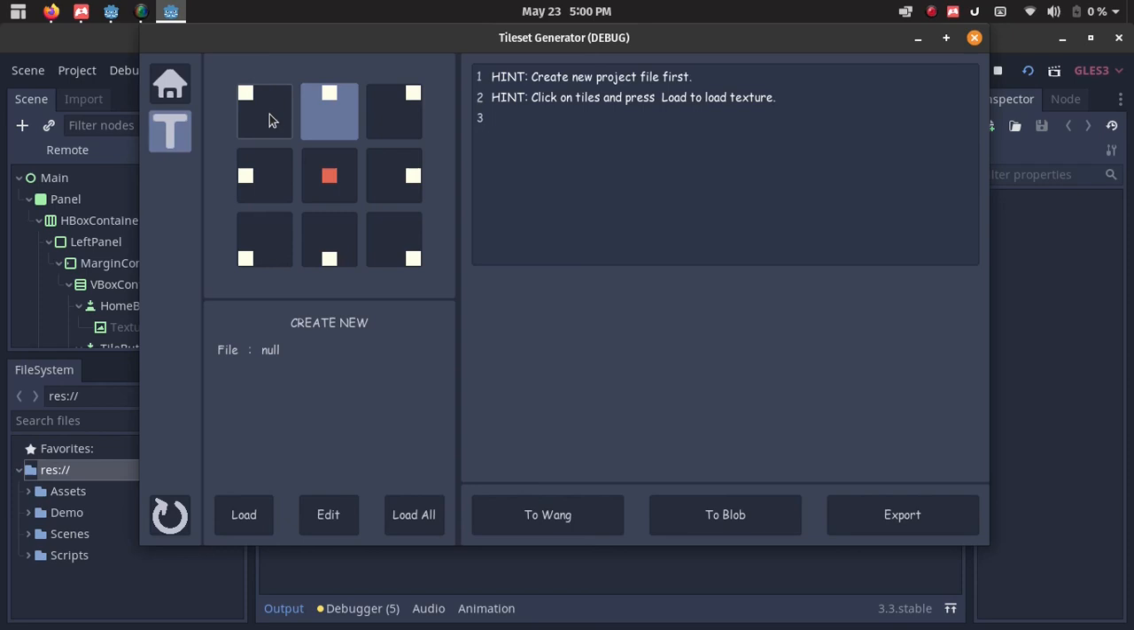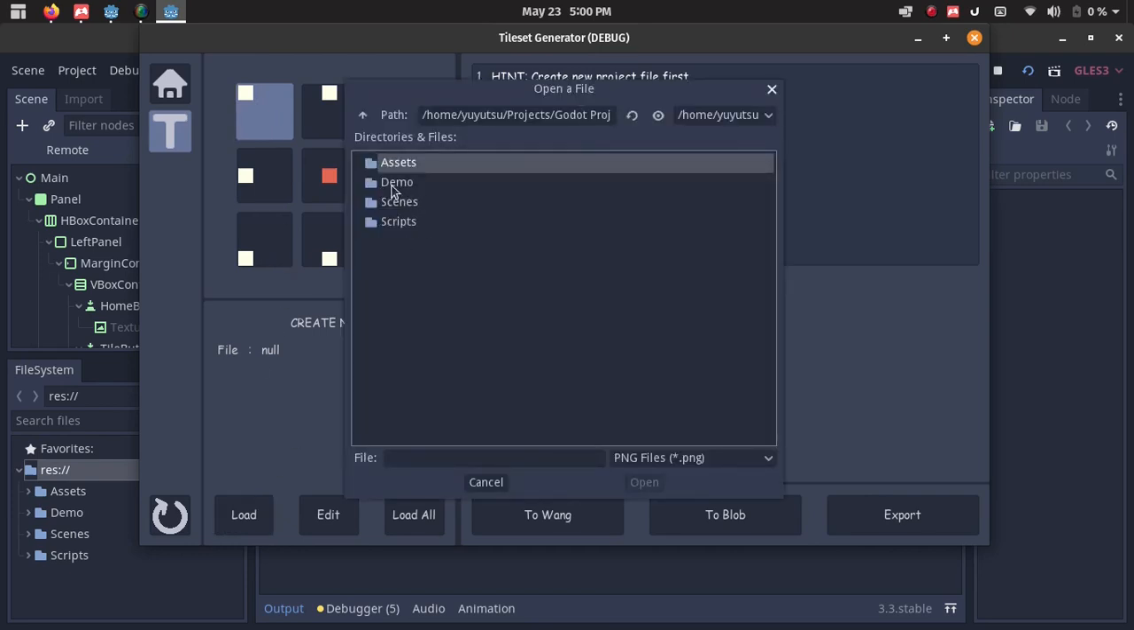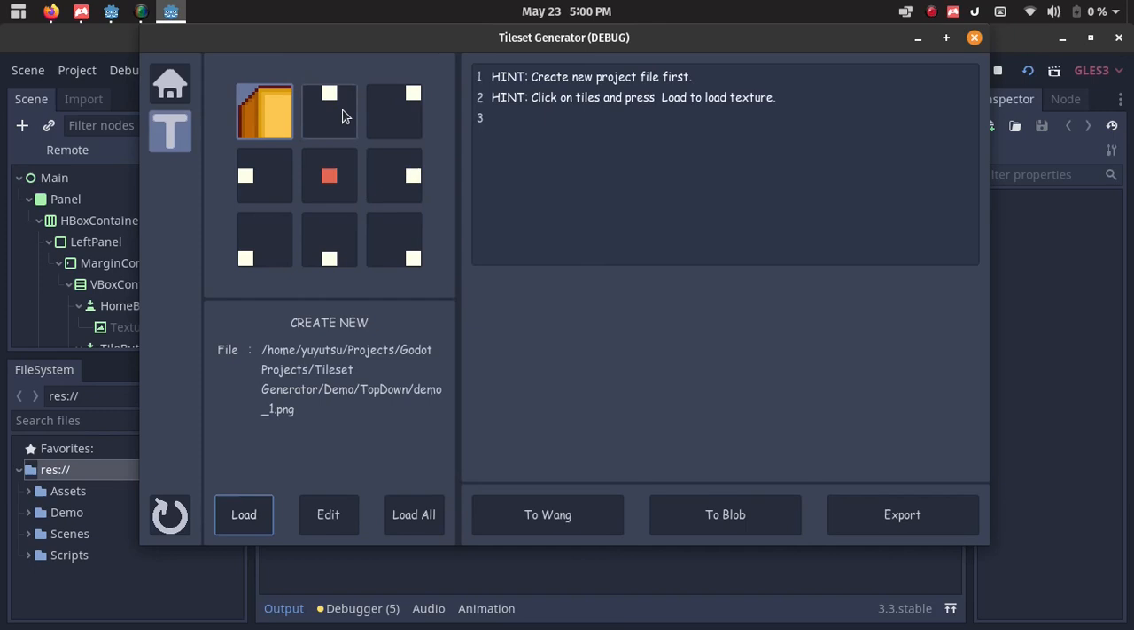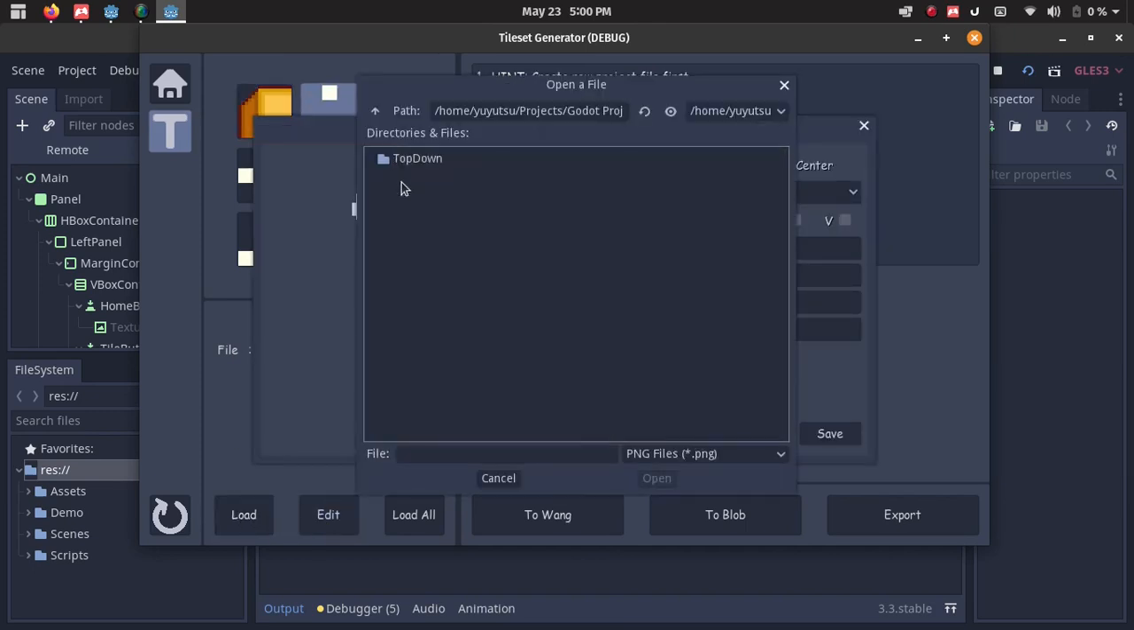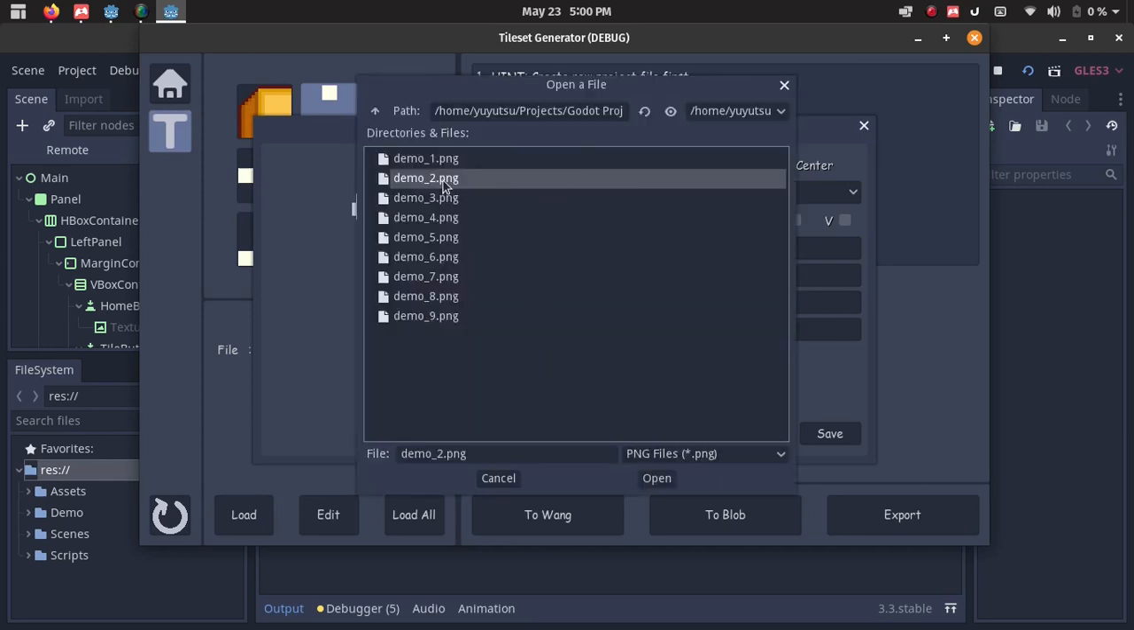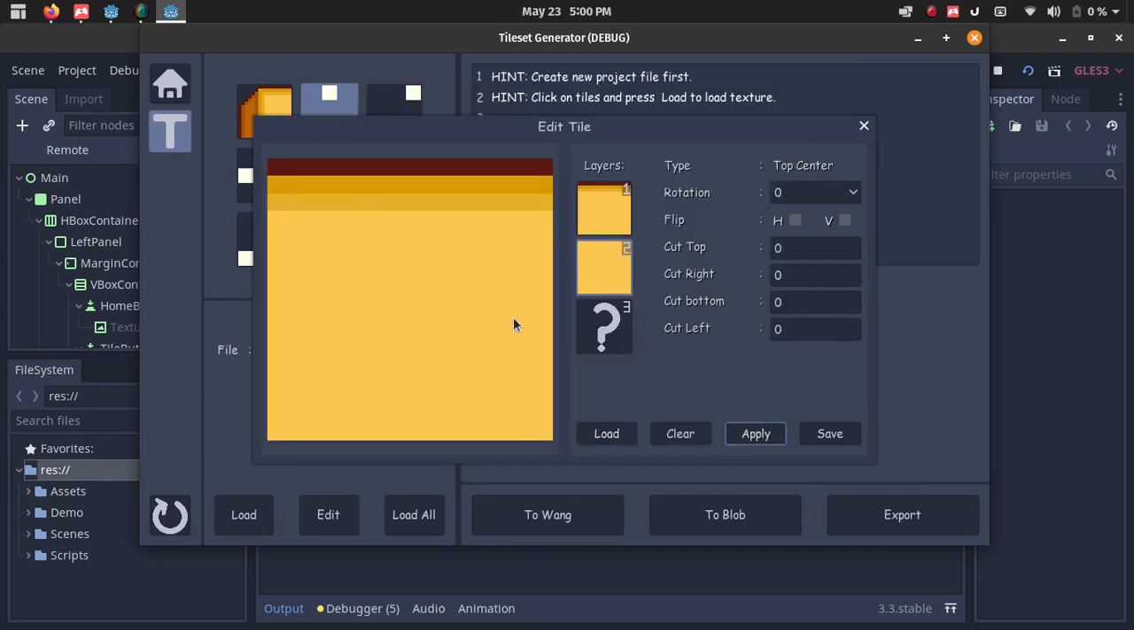As you can see here, it includes the 9 tiles. To load a single image, you can press a tile and press the load button to load that particular tile. If you want to combine different layers, you can select a tile and press the edit option. This supports 3 layers and each layer supports rotation, flip and cutoff. After setting the values, press apply to generate tiles and press save to save that tile.